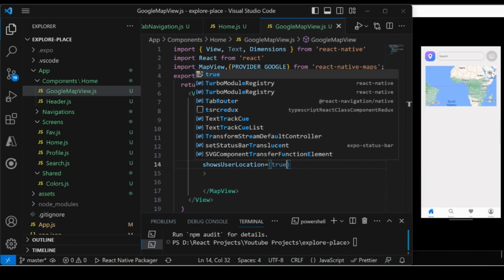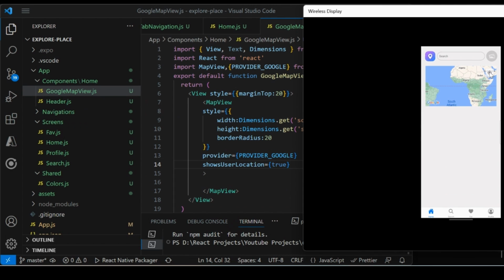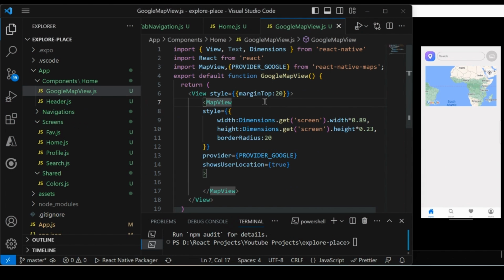If I click on this icon, you see this icon has come up, right? If you click on this icon, it will move to your location. See, it's moved to my location now.